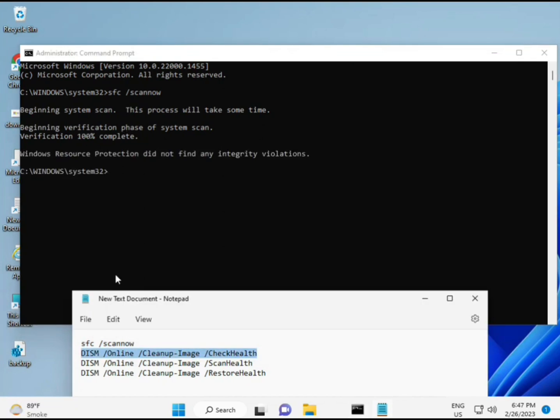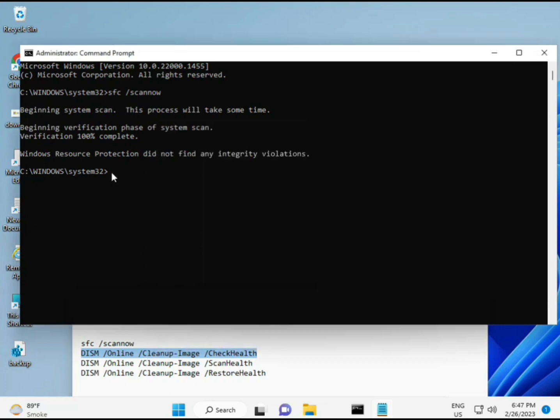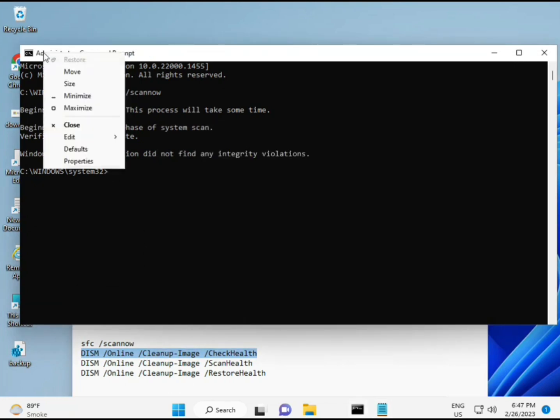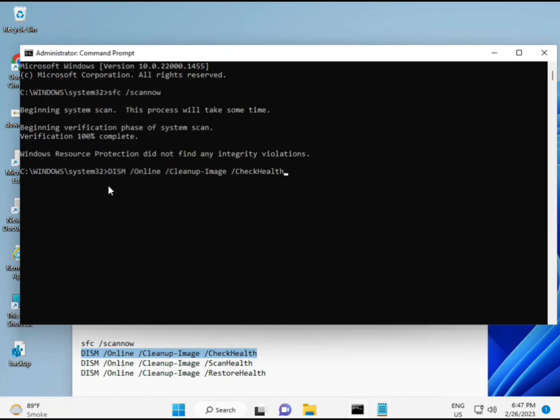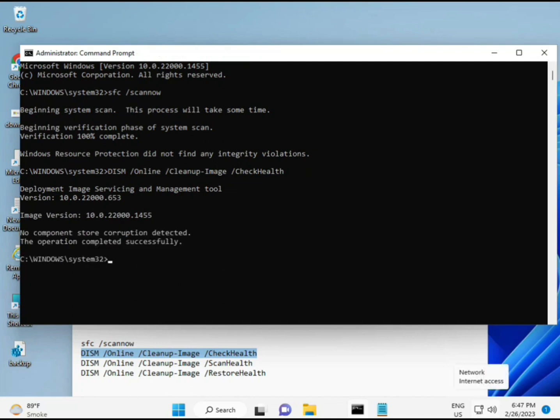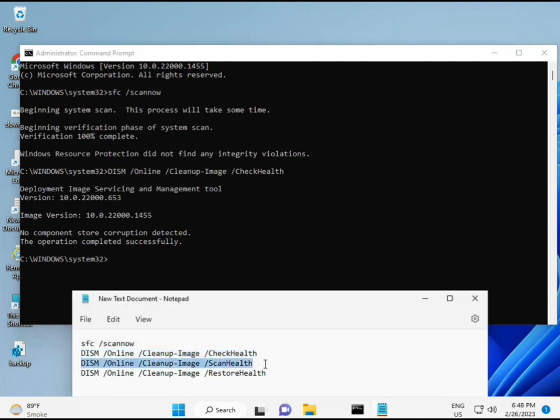Okay. So almost the first is complete, then second, just copy and then paste, copy and then paste. Okay, yeah, and then enter. Okay, now third.